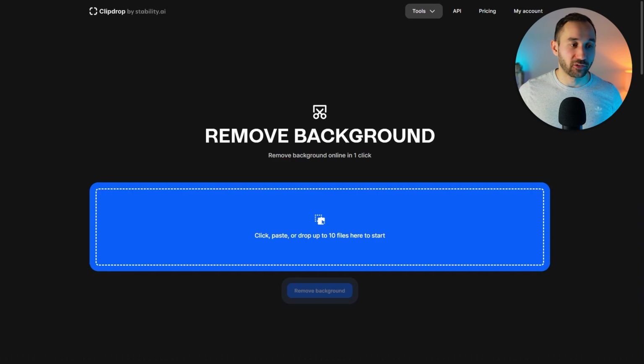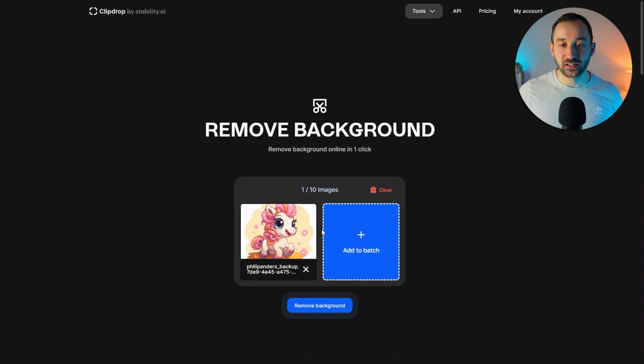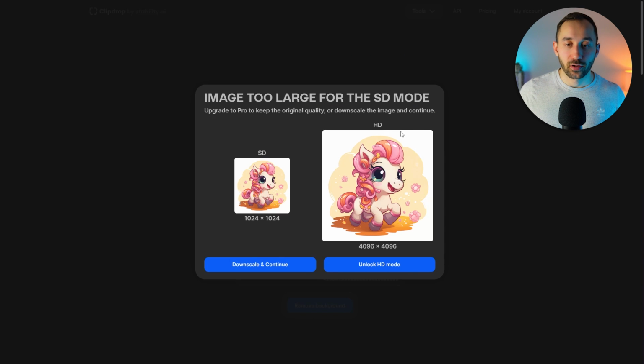Speaking of free tools, another one that might help you out massively is Clip Drop. This is a free way to remove the background from your AI graphics very quickly. So let's use the same example of that unicorn, drag and drop it onto this site. Again, I will leave the link to this in the description. Just hit remove background.